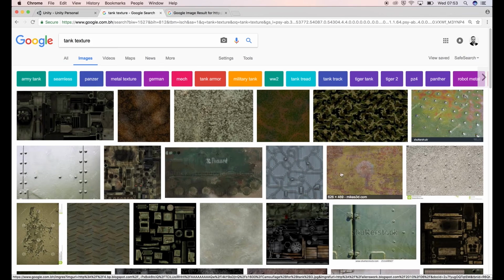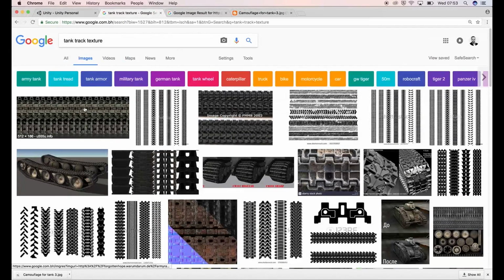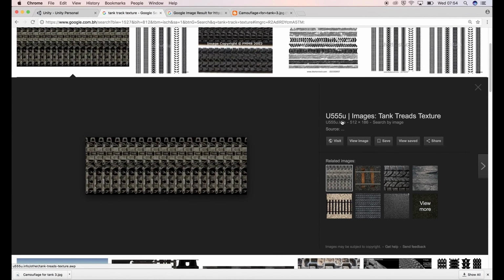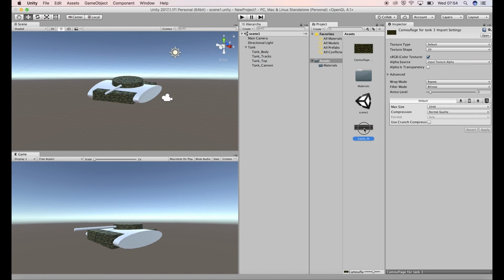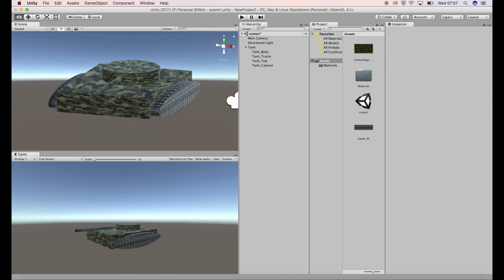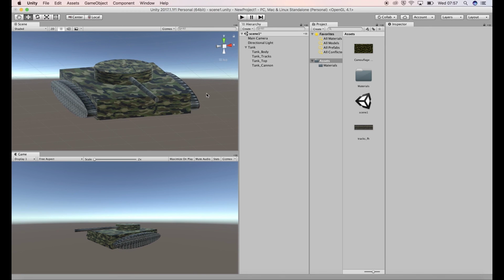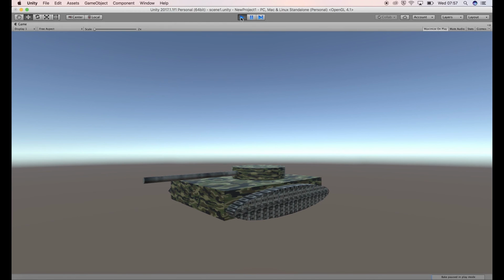Download a camouflage texture and a texture for the tracks from Google Images and apply it to the tank. Once you import it to the Assets folder, all you need to do is drag it onto the objects to UV map. In this tutorial, we've looked at the Unity interface, how to add and modify objects in the scene, and we've created our first game asset, a very simple tank vehicle.